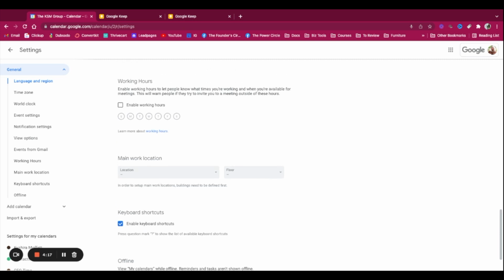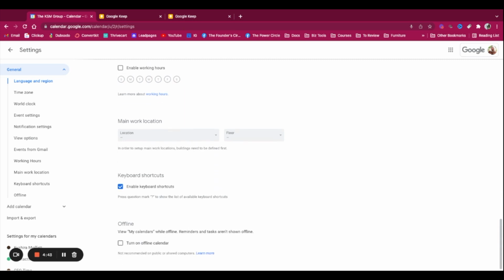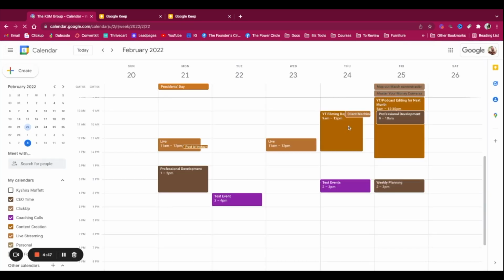I really want to come and talk about working hours, because if you have a very strict work schedule in your business, let's say you're 9 to 5 and there is nothing outside of that, you can actually enable working hours. Or if someone sends you a meeting request that is outside of your working hours, they will get a warning. So they'll get notified like, hey, this person does not do meetings after 7 o'clock. You will still get the invite, but they will get a warning. So something for you to consider. So let's go back out to the calendar.